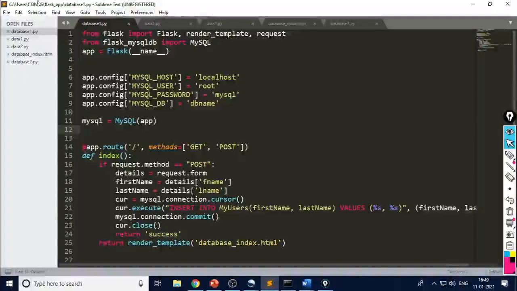We have seen this in the presentation: from Flask import Flask. All types of instructions we should give here. Then these are the configuration statements. With the help of these we can configure MySQL. Only remember, these things are important. You should write here your MySQL username, your MySQL password, and whichever database you are going to use, only that database DB name.